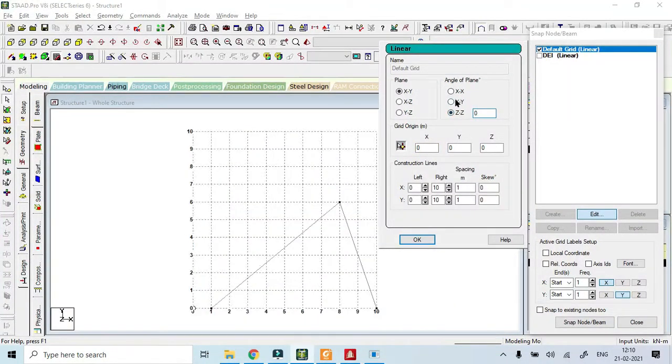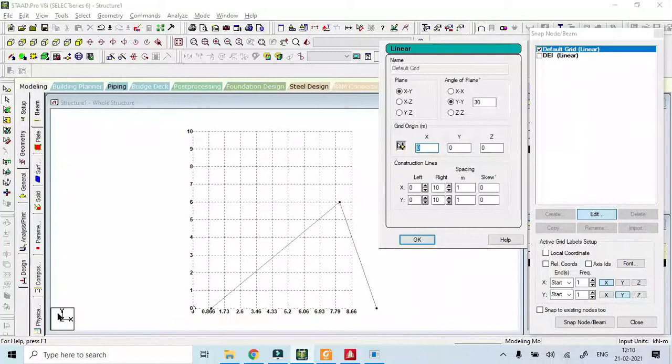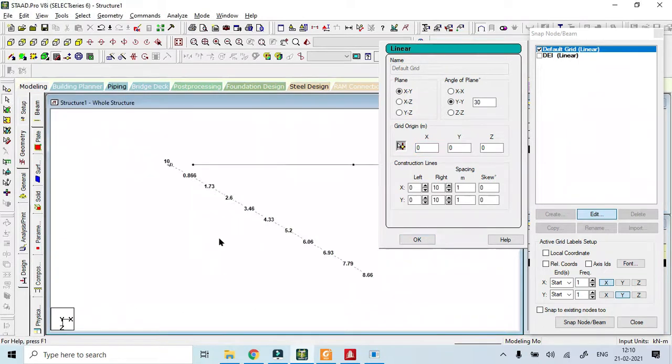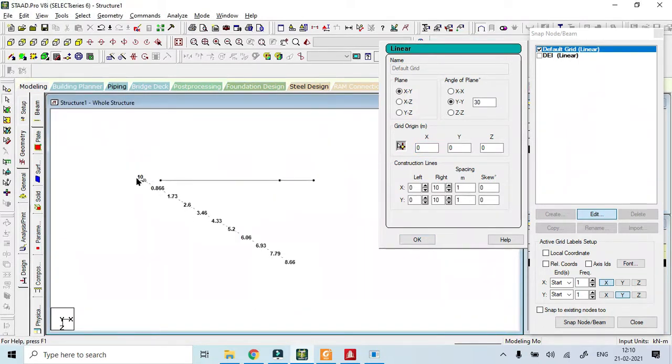Now for the y direction, I want to rotate it maybe by 30°. So it will get rotated around this corresponding y direction. You have here x, y and z. So it will rotate around x, around y, around z. To better understand it, we can look at the top view. So you can see here, earlier my grid was along this plane. I'm looking at the top view.